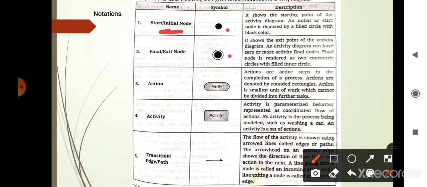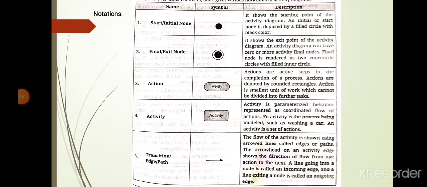Third is the action. This is the symbol for action. Actions are active steps in the completion of the process, and actions are denoted by a rounded rectangle. An action is the smallest unit of work which cannot be divided into further tasks. Then the activity. This is the symbol for activity. An activity is parameterized behavior represented as a coordinated flow of actions. An activity is the process being modeled, such as washing a car, and it is a set of actions.